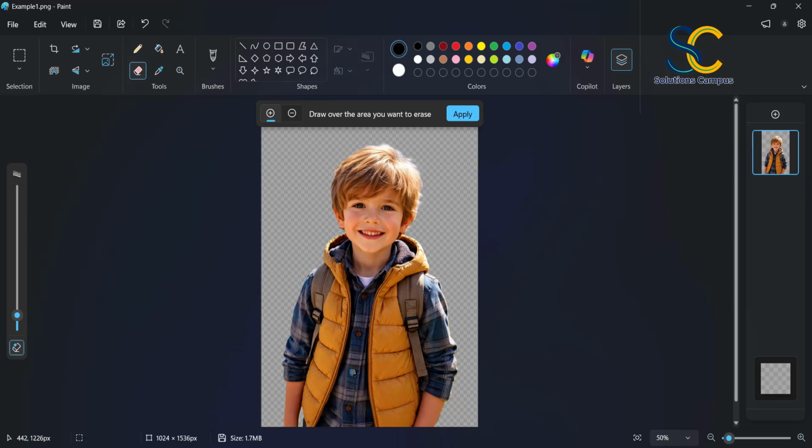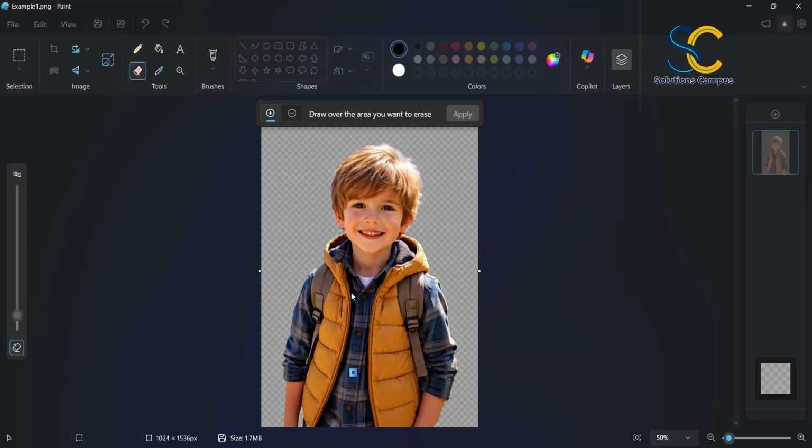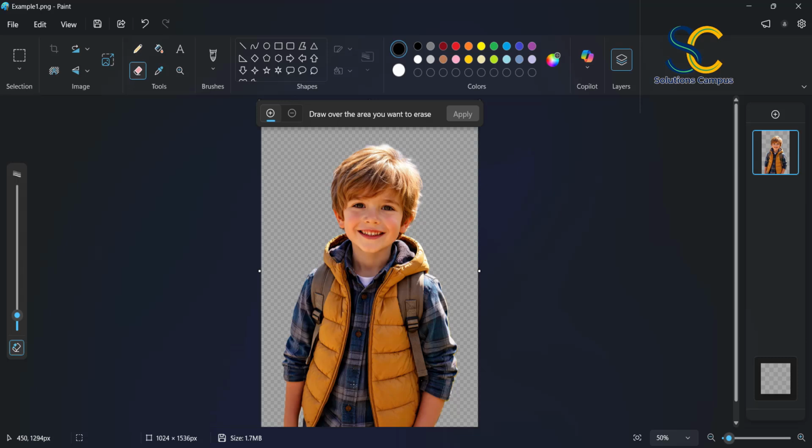I will highlight this one, and then I will apply the generative erase feature, and it will remove the button once the processing is done. So yeah, you can see that the button object has been eliminated. These are the ways you can either remove the background or remove an object from images.